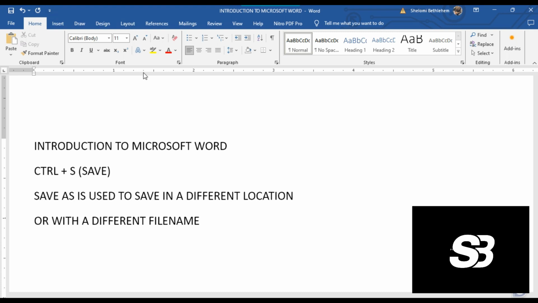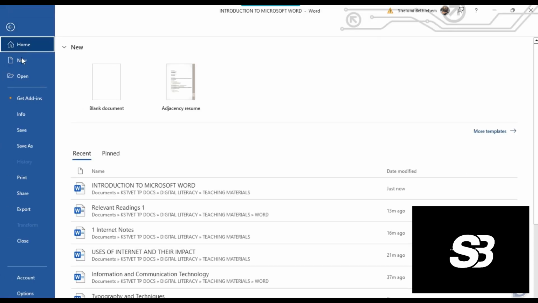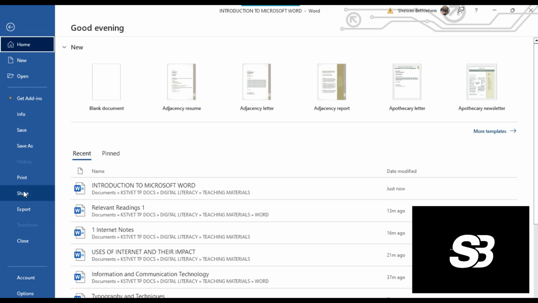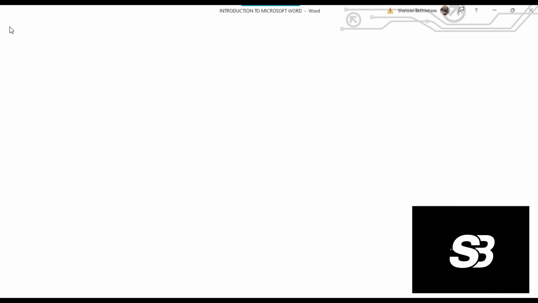That's about it. So quickly, we have these things here. We have the home tab. Remember, file is also a place where you can print your document. You have the print here, save as, save, open a document or create a new document.